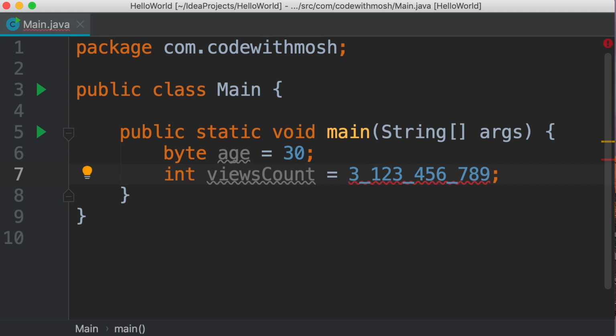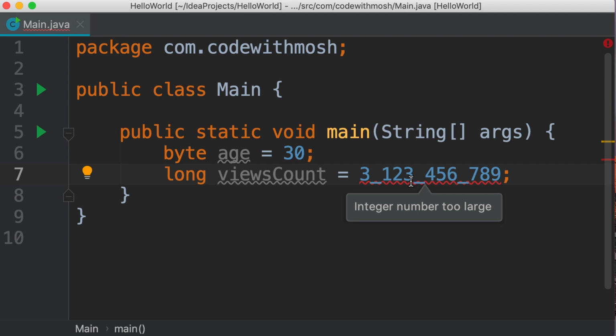Now we have a red underline that indicates an error. When we hover our mouse over it, we see this tooltip, "integer number too large." So we need to change the type of this variable to long. However, the error is still there. What's going on here? The reason we're getting this error is that by default, Java sees these numbers as integers. So even though we have defined the type of this variable as long, the Java compiler sees this value as an integer, and it thinks this value is too large for an integer.